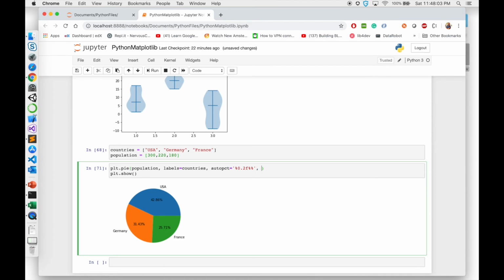And you can give colors. If you don't want the colors that they decide for you, you can say, okay, I want red, green, and blue. It's pretty much very close to what they have, but it will give me red, green, and blue.